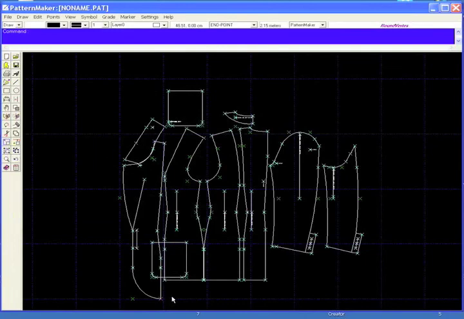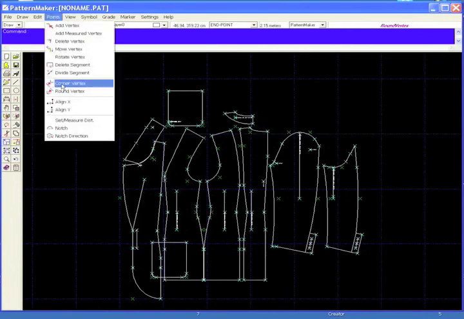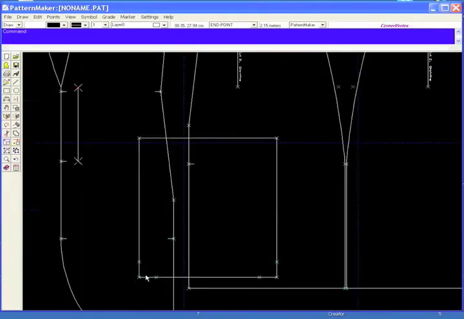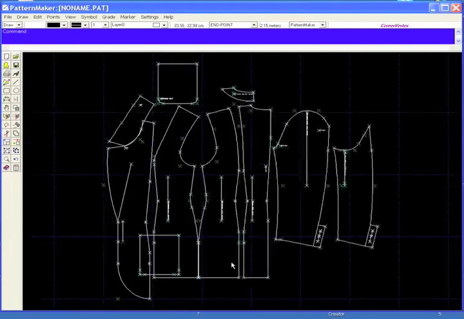I can also turn a curve point into a straight point. For instance, this pocket has curved corners. I can make them straight. And when I zoom in, you can see that they have become straight. When I press the N key, I have everything on screen.